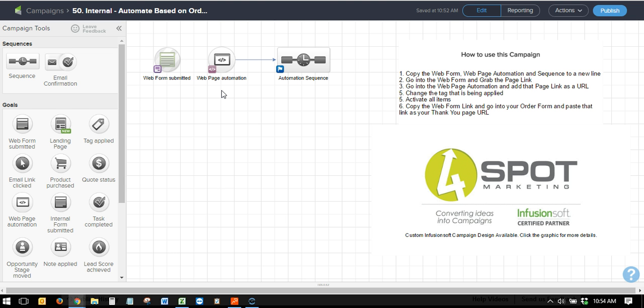If you're looking to add tags based on an order form or automate something based on the order form that was filled out, here's the campaign that you need. We start with our own web form here. This web form is not going to be one that we actually use for any type of submission. We're really just going to use it as a landing page, and I'll show you how to configure that.